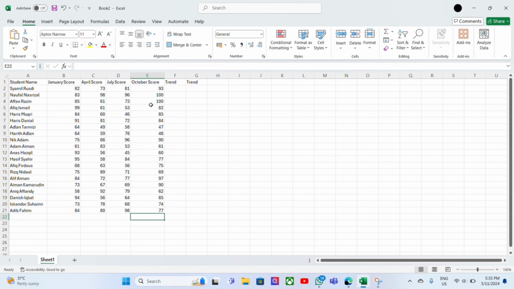Today, we will learn how to create Sparklines in Excel to quickly visualize trends in your data. Sparklines also help show patterns like improvement or declines over time right inside each row. Without further ado, let's get started.